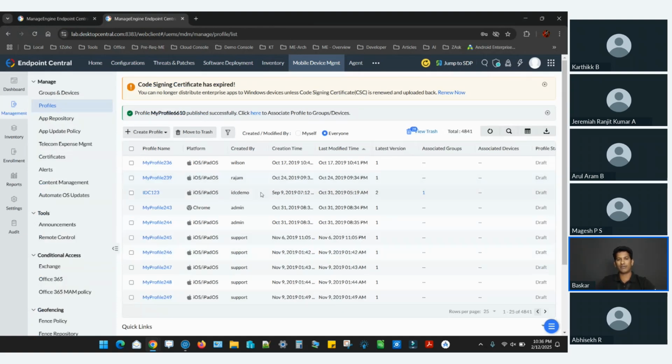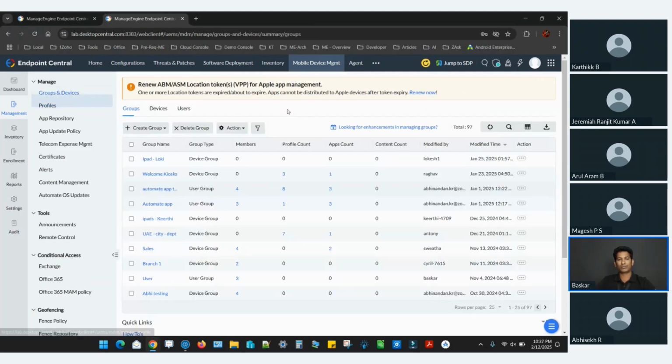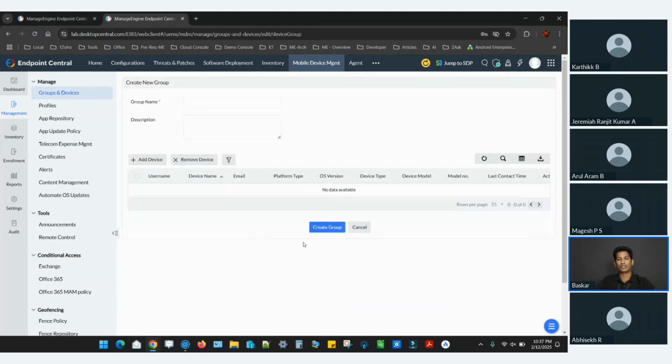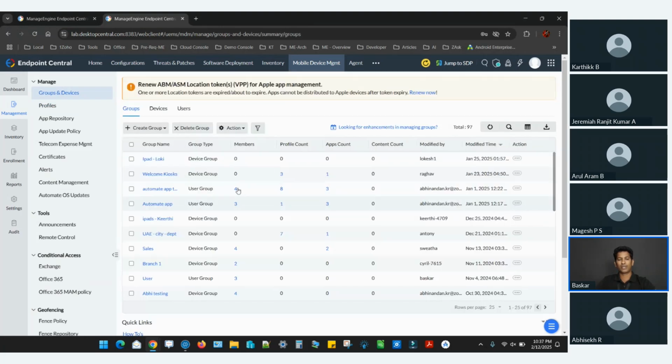And then we can choose the devices, or if we want to associate the profile to bulk devices, for example, you have multiple departments, such as sales and support. If you want to associate a profile to the support department, then you can create the profile here for the support, and then you can create the device groups here. Then you can associate the groups to this profile. So any device which gets associated to this group will automatically be applied with the profile configuration, which is pre-applied to the group.